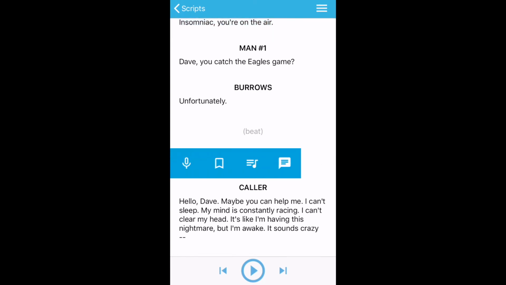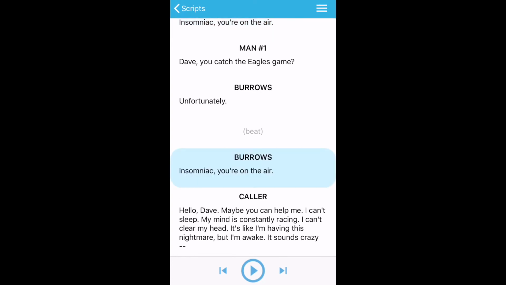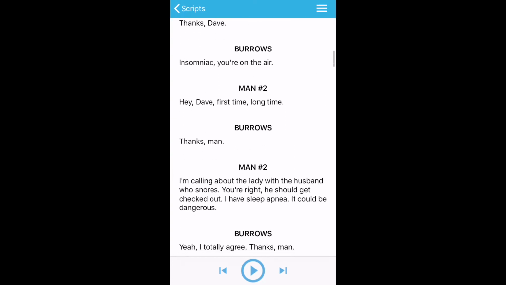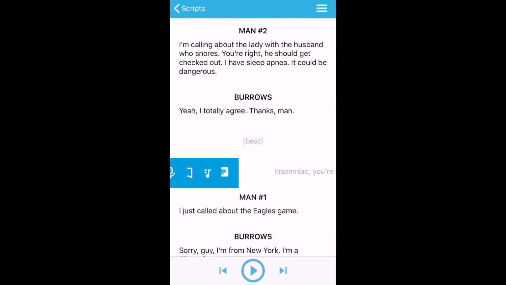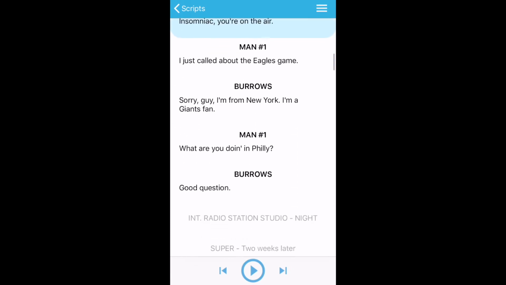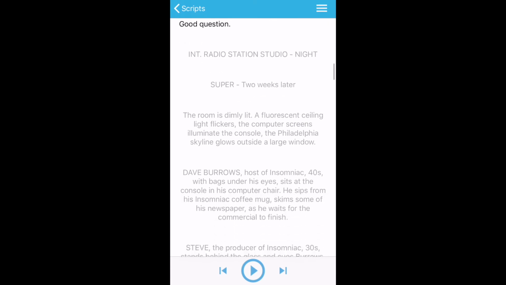So there's another one. There might be a few of these in this script. I can just quickly scroll through. Whenever I encounter a line that seems to be incorrect, I just swipe and fix. So it's that easy.